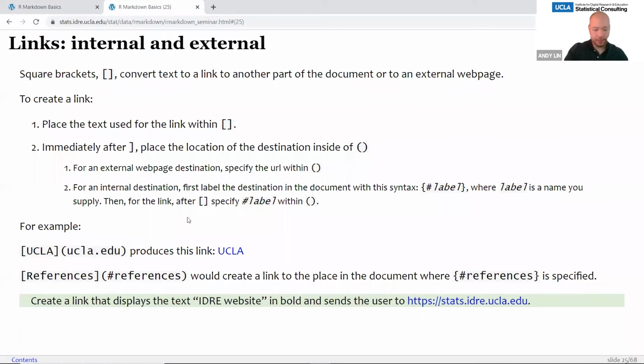Links. You can link images, you can create links to web pages, and you can link to other parts of the same document. Today I'm only going to be talking about linking to an external web page. If you want to know how to link inside the document to another location, you can read the other part of this slide, but it takes a little too long to discuss.